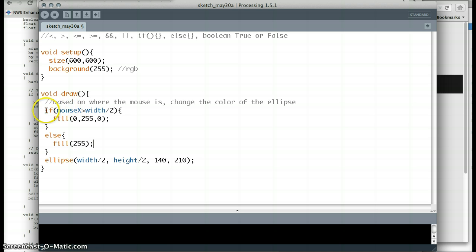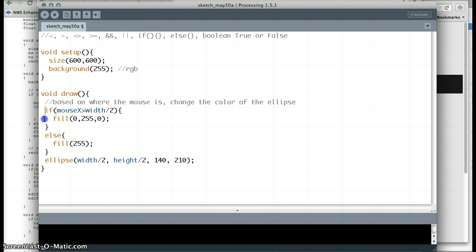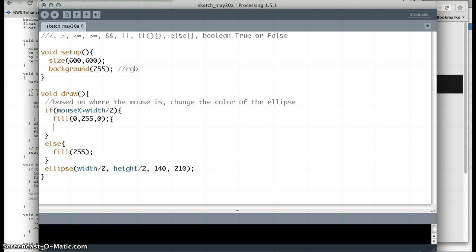Okay? So these go together in a pair. You don't have to have an else, but the else will apply to the if directly in front of it. So let me show you what I mean. Let's put an if in an if.